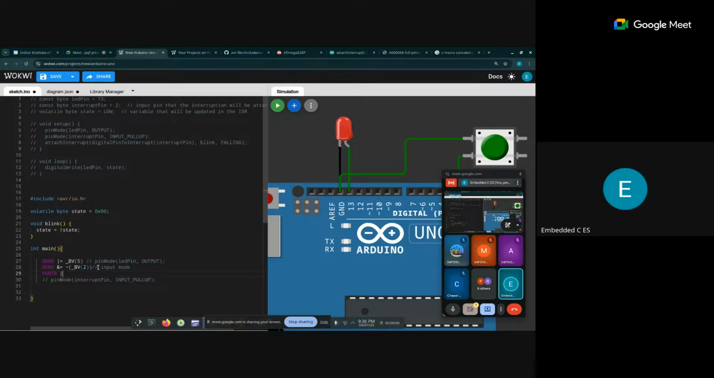So it will be R equal to, this will be port D. Okay. So these two lines we have done. Right? So that is done. Then we have to set these things, this attach interrupt. Let's do this, the loop part.